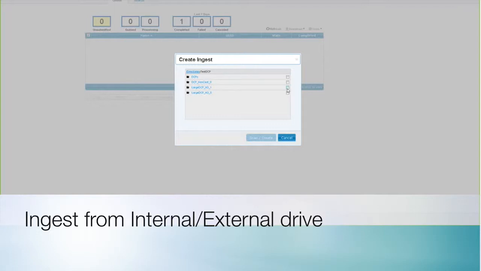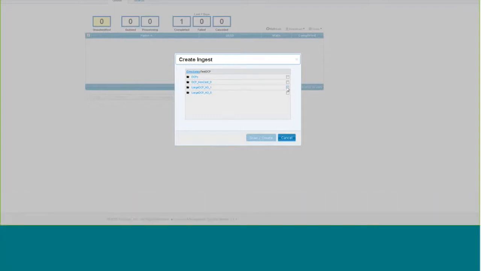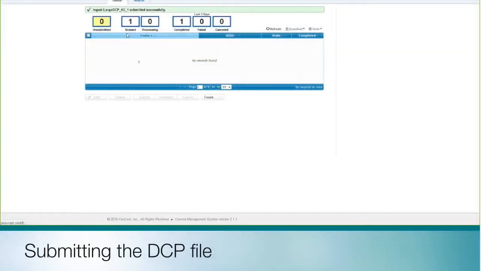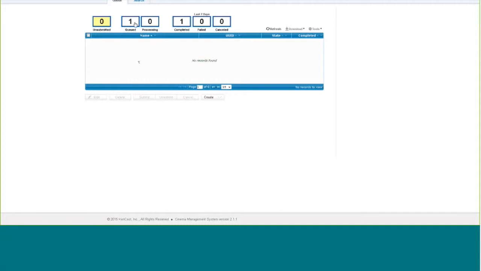So I will select this directory knowing that this consists of an entire DCP. This is a test DCP that we use for validation. You can click on Submit in order to put it into the system and begin the ingest.